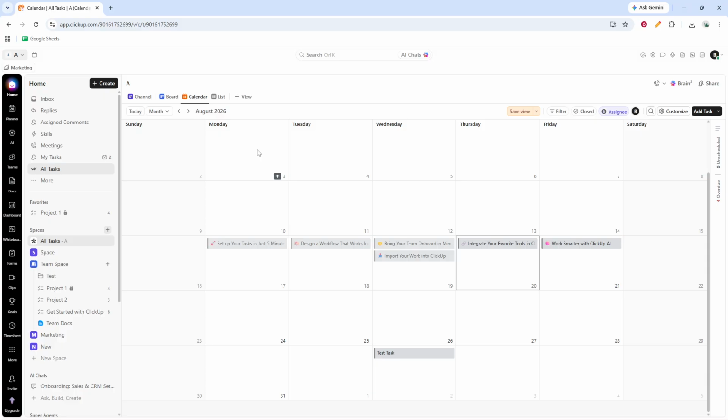If you need to see completed work as well, click Closed and turn on Show Closed Tasks. By default, closed tasks may be hidden, so enabling this option helps you review finished items along with active ones. This can be useful when checking progress, confirming completed work, or looking back at past tasks.